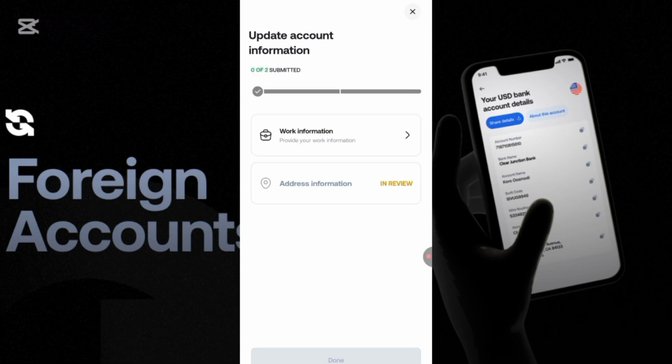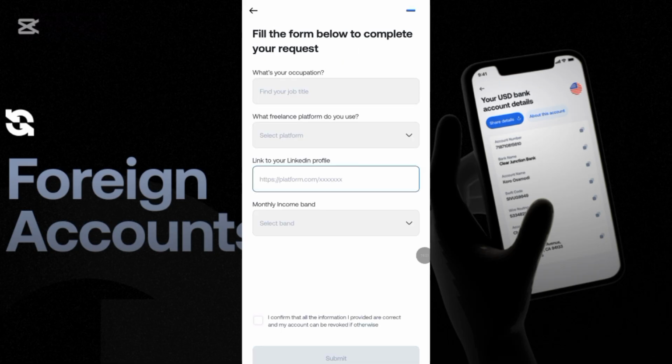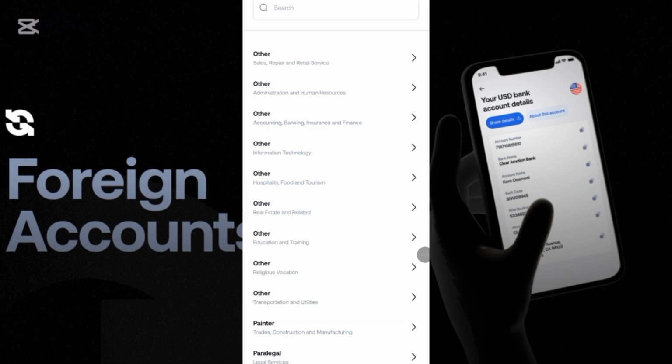So come over here and click on work information. So once you click on work information, they'll ask you what are you doing? What do you want the foreign account for? So just ensure you choose I am a freelancer over here. So when you get to this part, they say you fill the form below to complete your request. So just put in your occupation. So I'll just choose information technology because it's aligned with what I do.